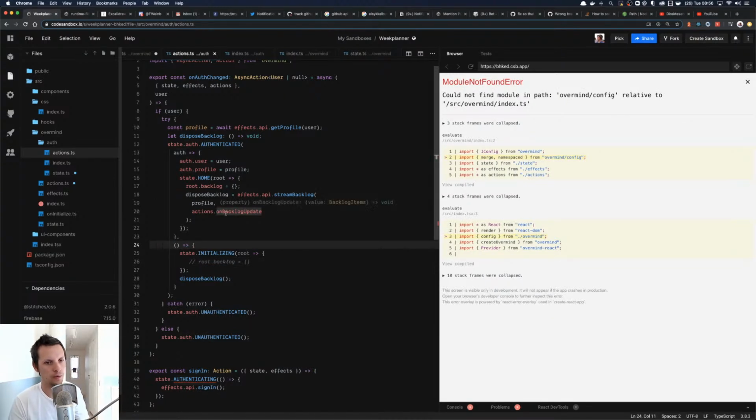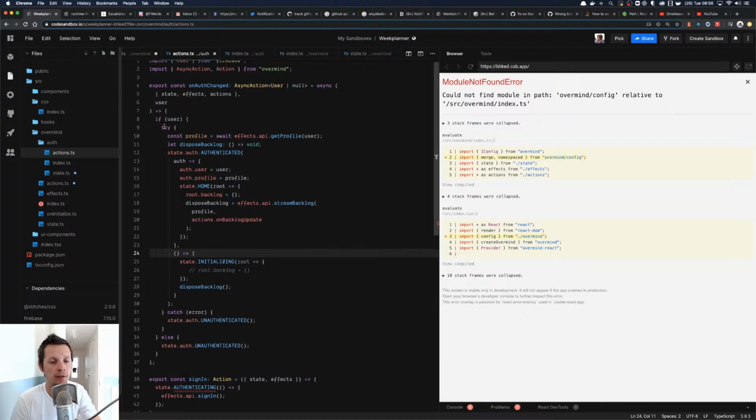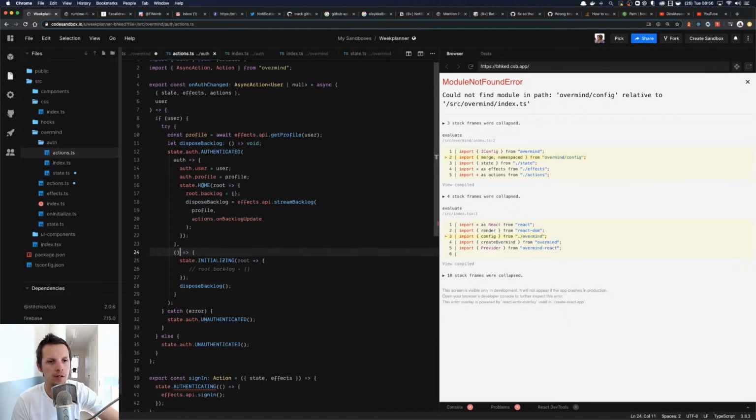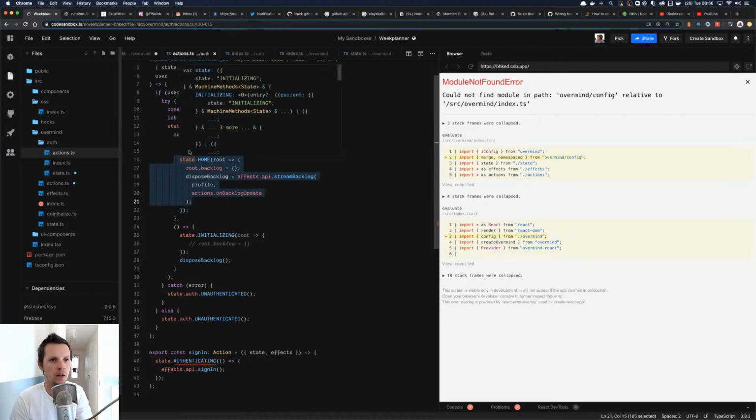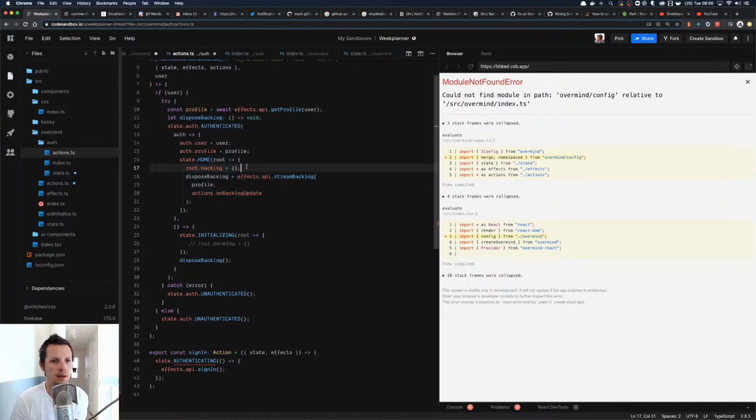Okay, so the point here is that we're trying to express that when Firebase for some reason does an on-auth changed, and we have a user, we go and grab the profile for that user. We move into the authenticated state where we actually set the user and the profile. And when we have that, we move into the home state where we reset the backlog, and then we fire up a subscription to update that backlog. And whenever we exit from authenticated state, it will move the root state into initializing, and we are disposing our subscription. Cool.